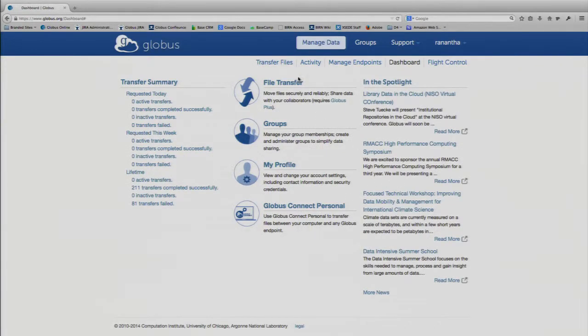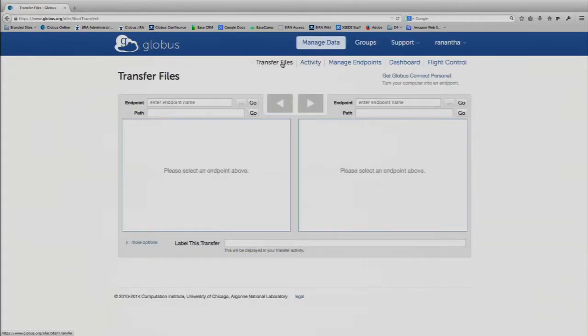So once you do, it takes you to a dashboard page, which has this transfer files, right? So this is a very simple FTP, like it doesn't have a drag and drop, but short of that, you plug in one side from where you want to move the data, and then the other side, and you're off and running, right? So I'll start with, let's say, the university cluster at Chicago.